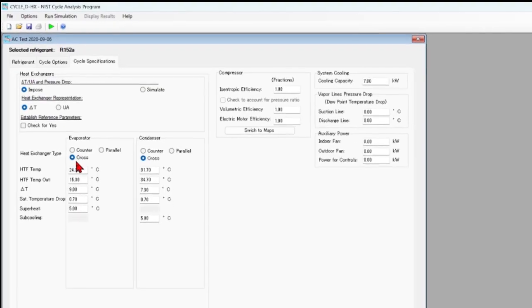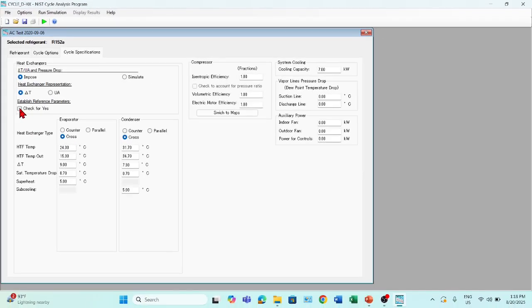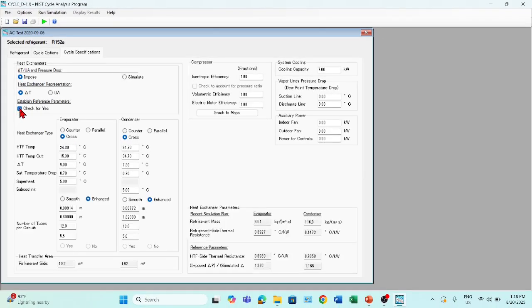So what we will do, we will just check on the established reference parameter, and here you will see it will give you all the tube inner diameters, tube length, number of tubes per circuit, and number of circuits. It will already calculate the heat transfer area on the refrigerant side for the evaporator and the condenser.